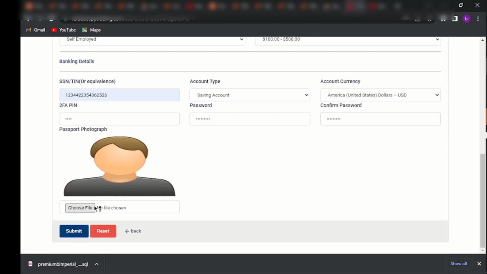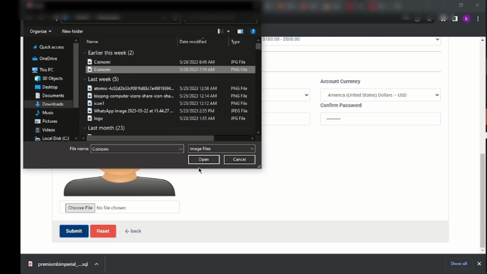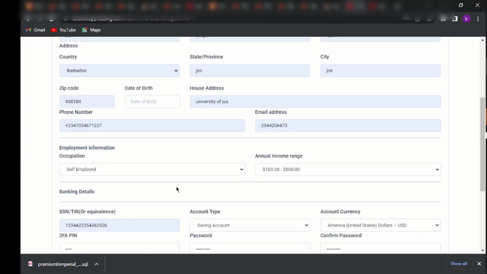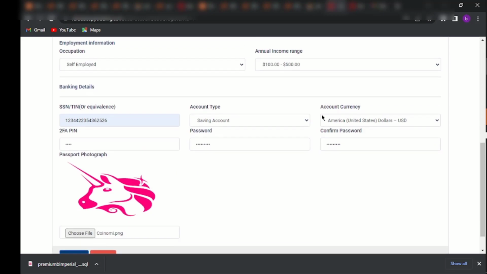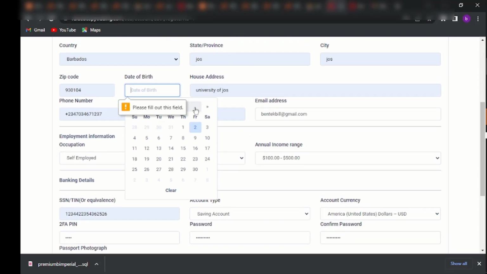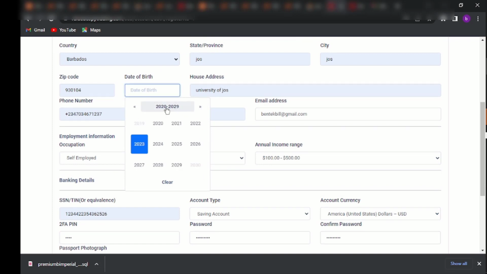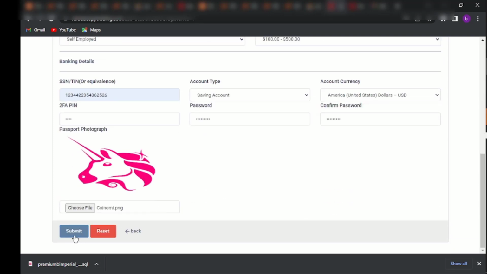right? Pick an image. So I'll pick an image from my laptop here. I'm just going to pick this, right? So I'm going to pick the email. So this, I'm not going to use this. So let me look for an email here first. So I'm going to use an email. So we're done with that. So submit and wait. Okay, we've not picked our date of birth. Okay, so submit.